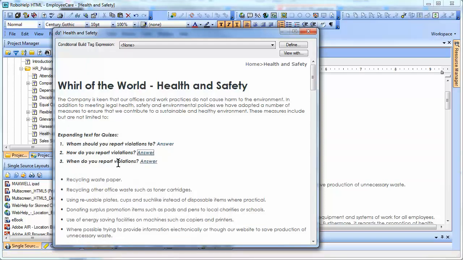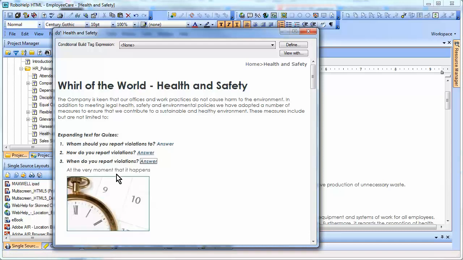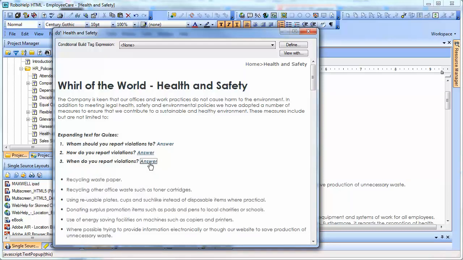The final one is, when do you report violations? We want this to be very dramatic, so simply click on it. At the very moment it happens, and we have a big picture of a clock. So that's just three simple ways that you can do DHTML to make your content more interactive. And this concludes our brief RoboHelp 11 demonstration.